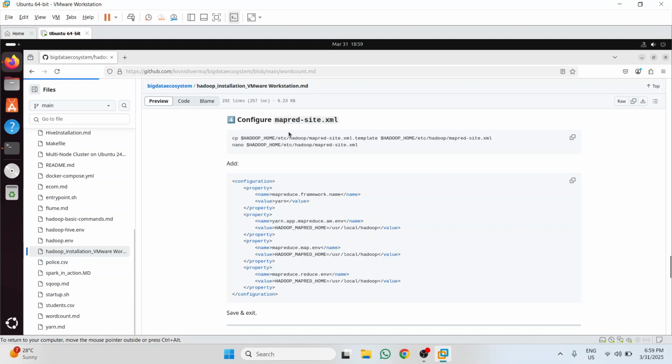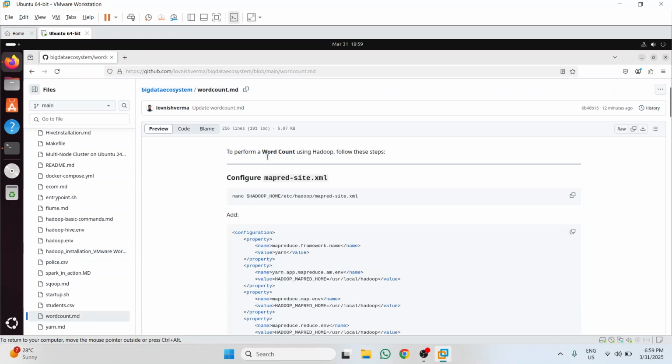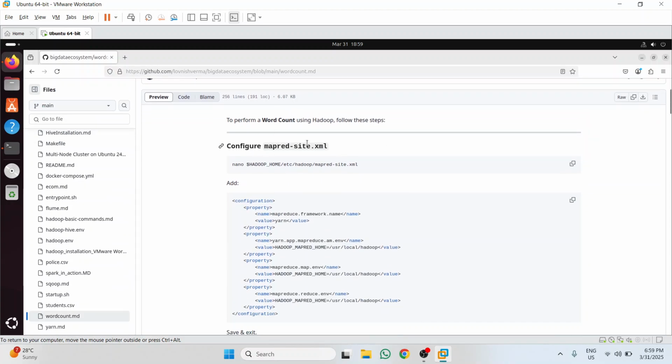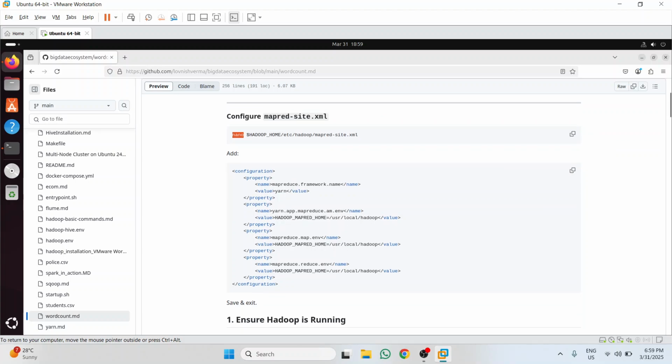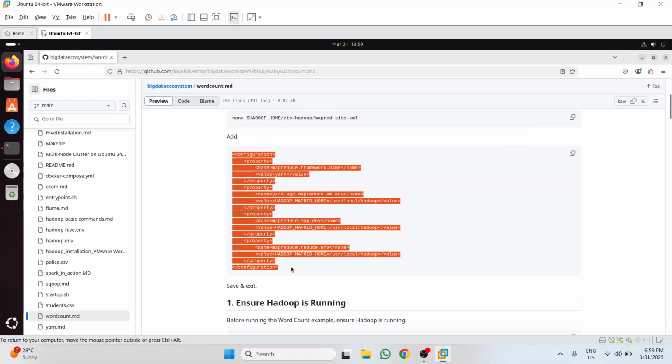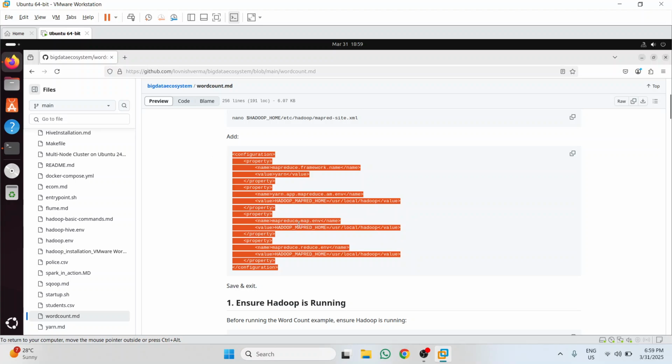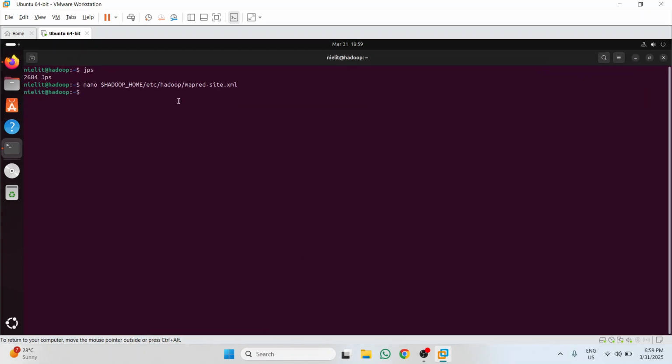We have to configure our mapred-site.xml file. So I have created a word count.md, a brief documentation of word count on Hadoop using the MapReduce framework. But first thing is you have to configure this using the nano text editor. You have to add all this configuration inside your mapred-site.xml file. It is a very important step. I have already added this configuration, as you can see.